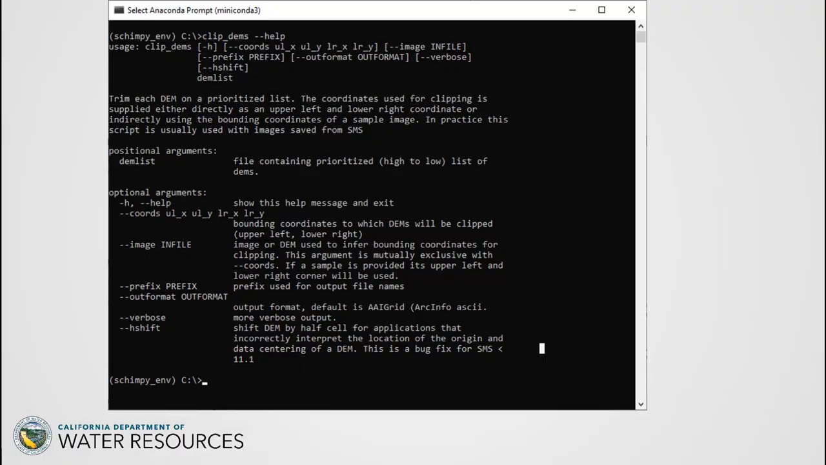Here is the help for the clip DEMs utility. Notice that clip DEMs is called without a .py extension. It's an executable script that's part of the Schimpy package. The arguments are straightforward. You have the option to import either bounding coordinates or an image whose extent represents those coordinates. We almost always use a JPEG image. This leads to a faster workflow. The prefix argument is used as a stub for output file names. I'll get to that in a moment.